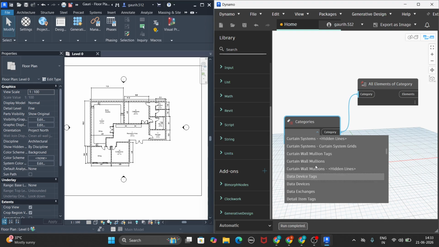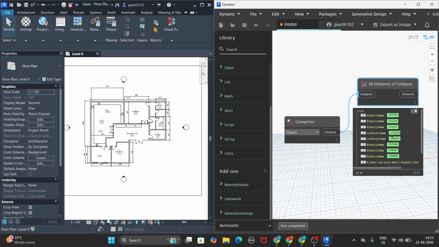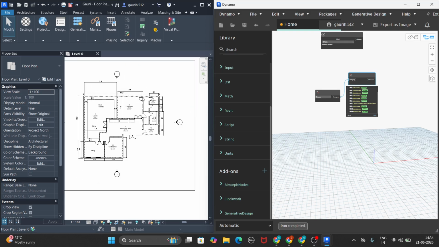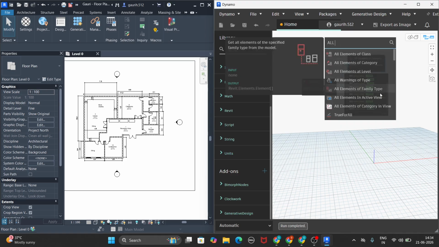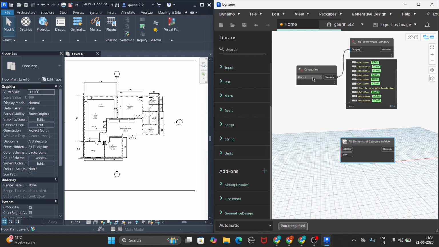This time I want to select the doors instead of the walls. See, this node works, and there are 12 doors in the model. It basically gives the type name of the doors. Okay, so guys, if I want to select all the doors that are visible in this level 0 view, I can use the node All Elements of Category in View.